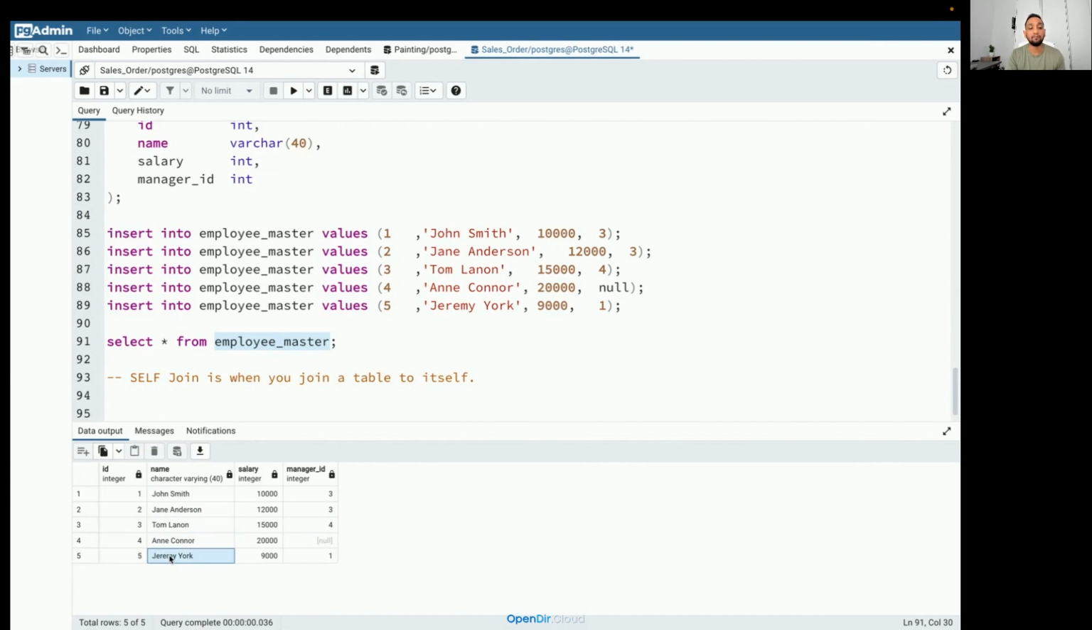Then comes the last employee, that is Jeremy York. Jeremy York has a manager whose ID is 1. ID 1 belongs to John Smith. So it looks like Jeremy York's manager is John Smith.